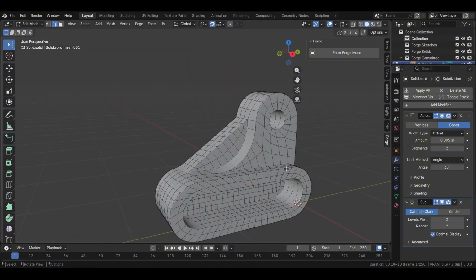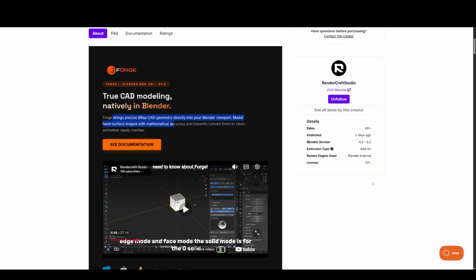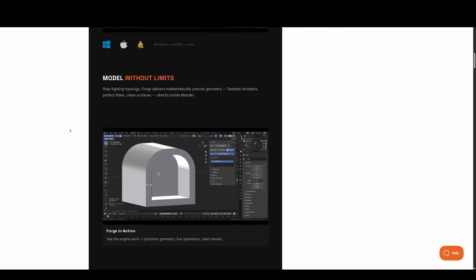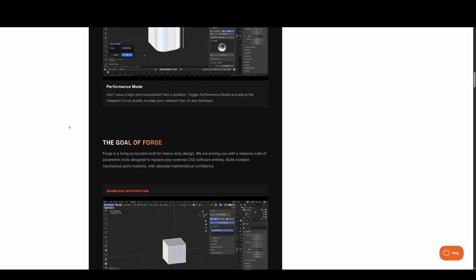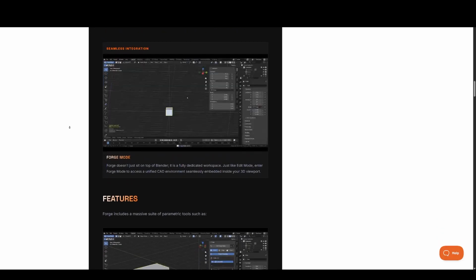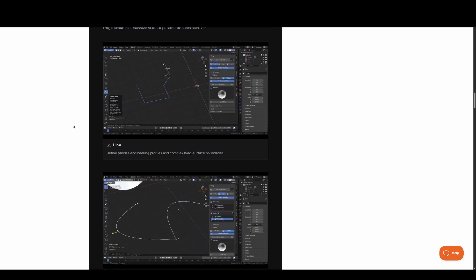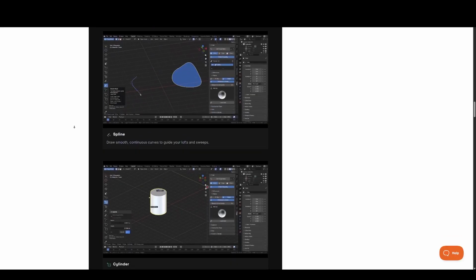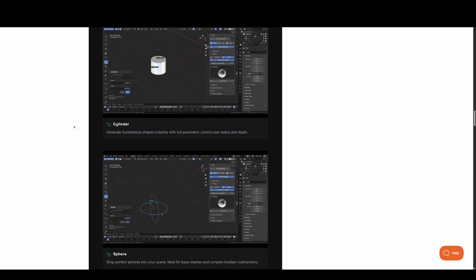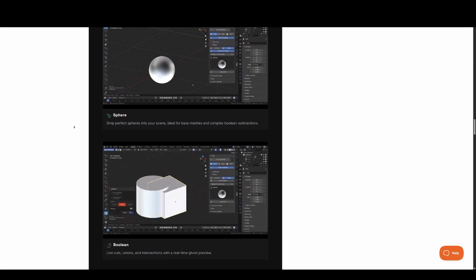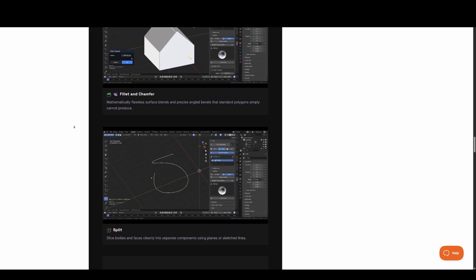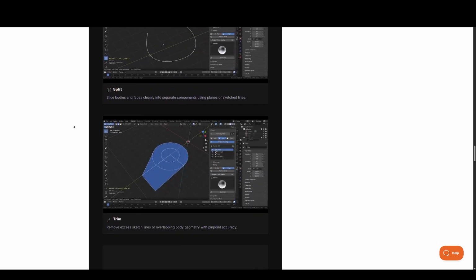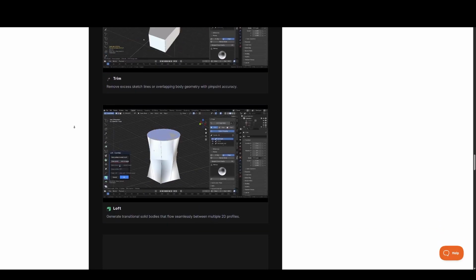Instantly generate hollow or solid tubes along any sketch trajectory. Define precise engineering profiles and complex hard surface boundaries. Draw smooth, continuous curves to guide your lofts and sweeps. Live cuts, unions, and intersections with a real-time ghost preview. Mathematically flawless surface blends and precise angled bevels that standard polygons simply cannot produce. Remove excess sketch lines or overlapping body geometry with pinpoint accuracy.